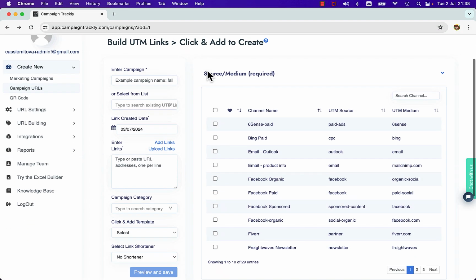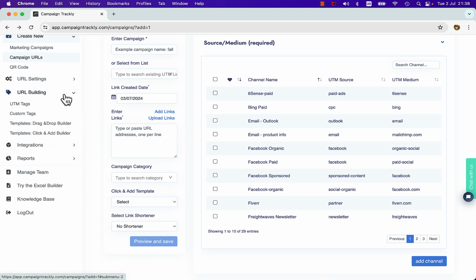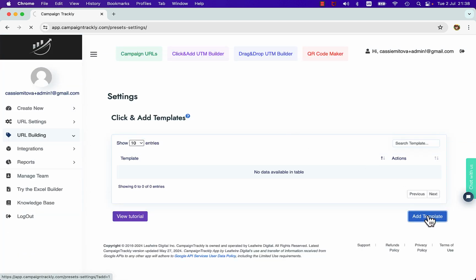While using our Click and Add Builder, you noticed the Click and Add template, and since you deal with a lot of links every day, you'd like to try and make one to make things easier for yourself. Well, here's how I do so. Go to URL Building, Templates, Click and Add Builder, and add a template.